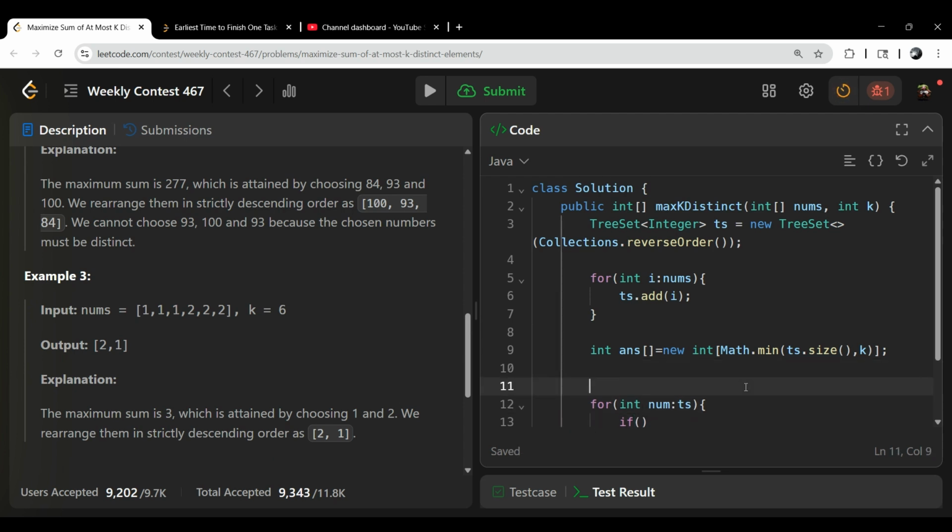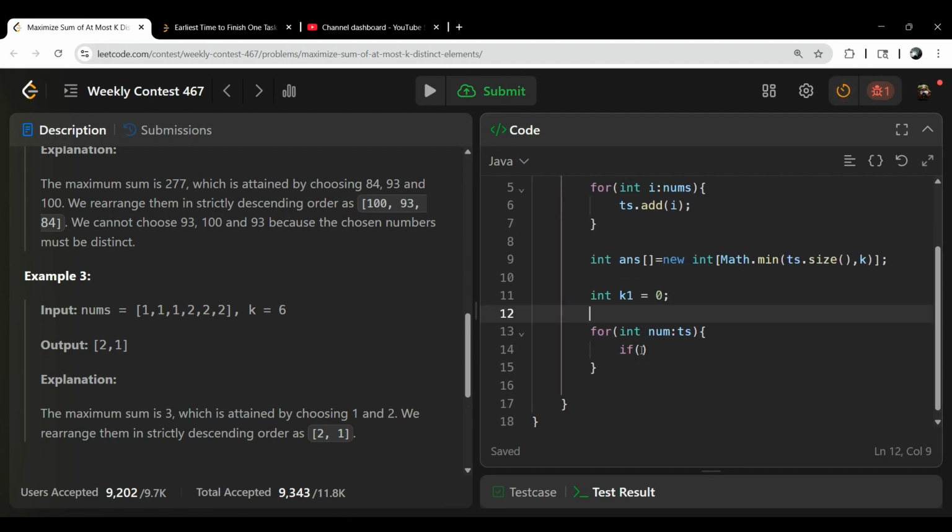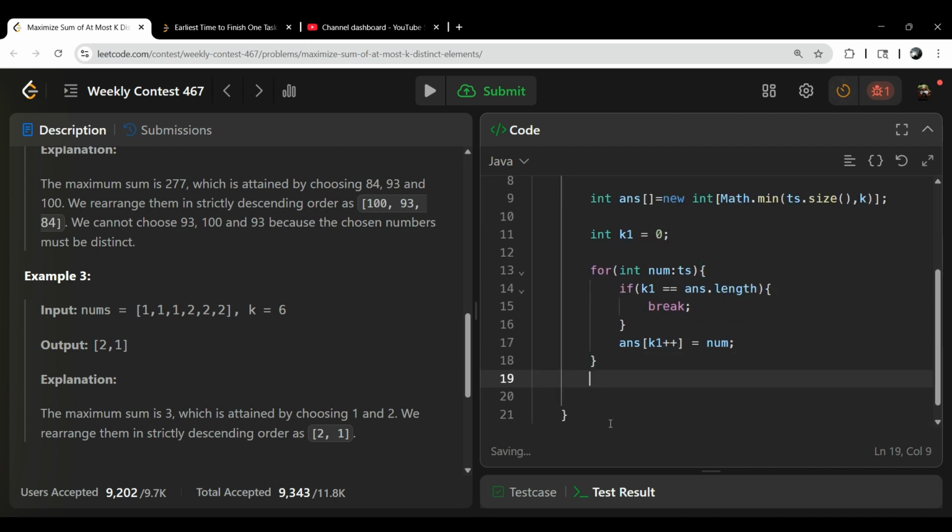Here first I will have to check something. I'll need one index, let's say k1, because k is already there. I will check if my k1 is equal to answer.length, that means I got all the elements. What I'll do, I'll break, and then here I can do answer[k1++] equal to num. Okay, and we will return the answer. Return answer.